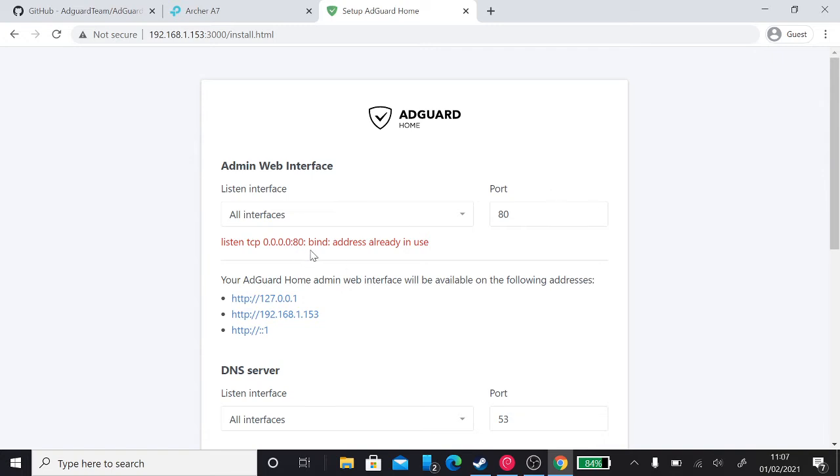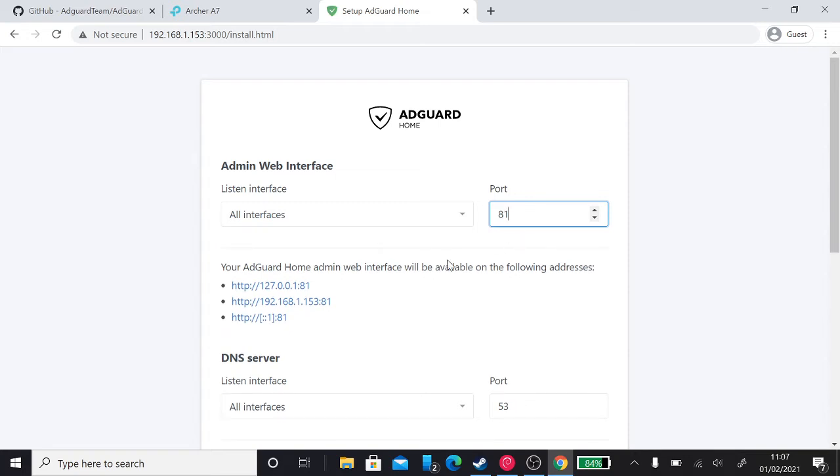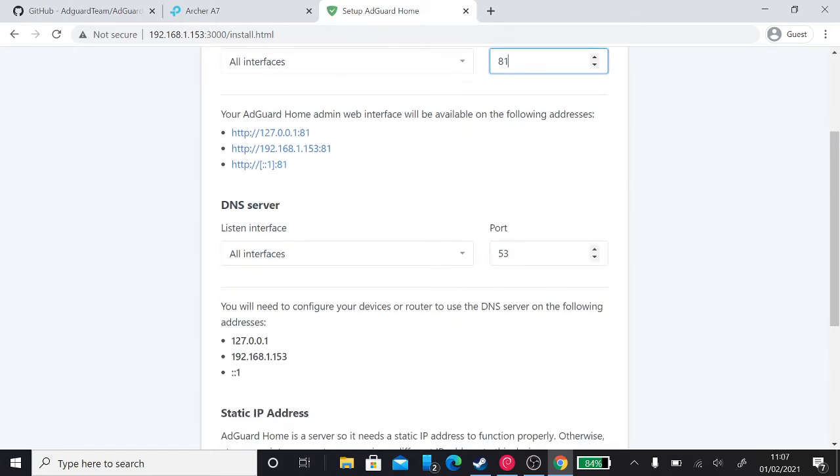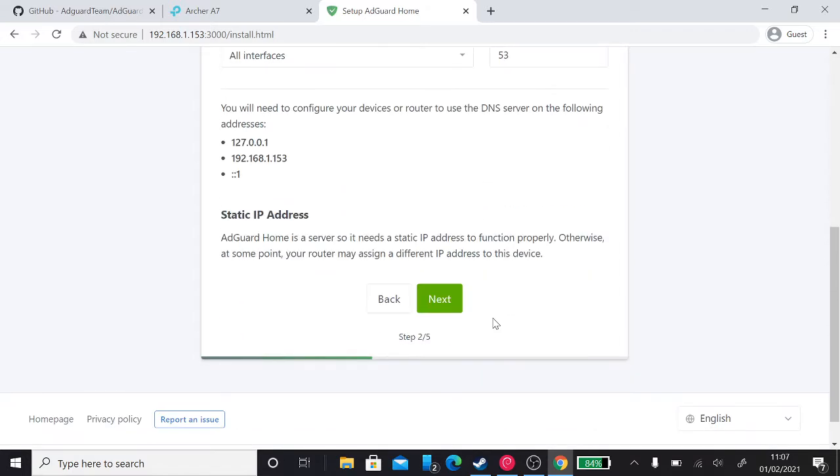It's going to tell me that port 80 is in use, so I'm going to change that to port 81. Yours, if you're not going to run on port 80, it'll probably say it's free, and now you can use it. DNS, I'm going to leave this on the default of 53 because that's the default DNS address I want to use.